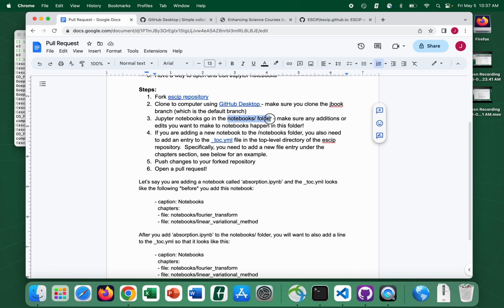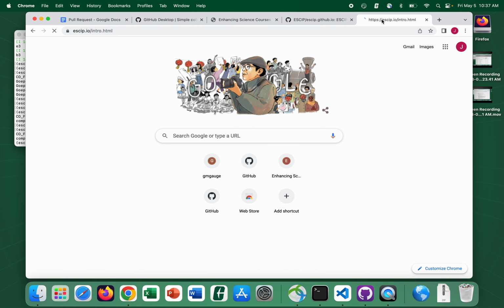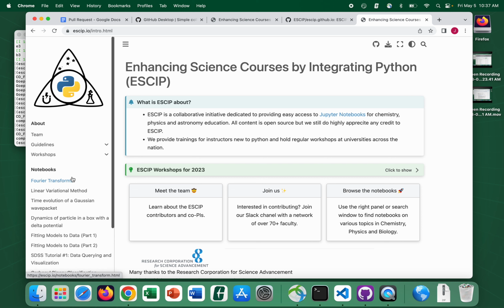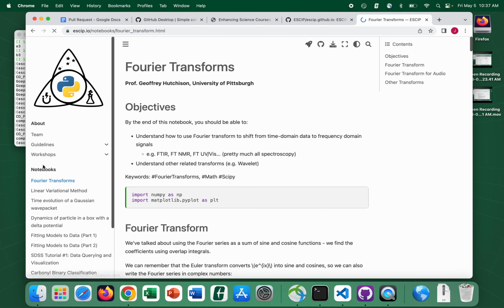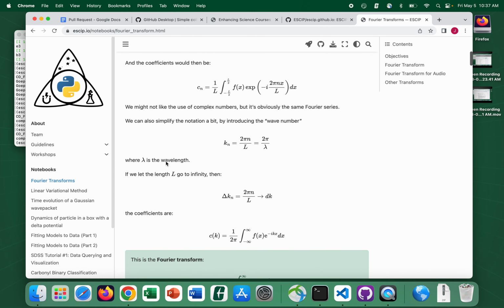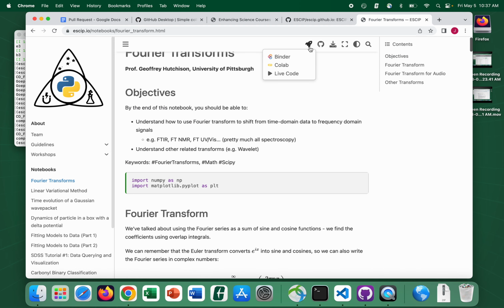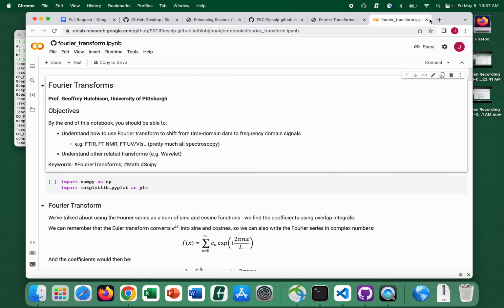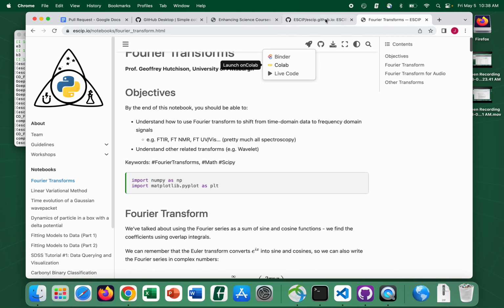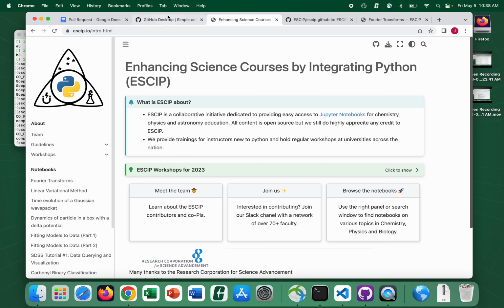All of the Jupyter notebooks that get rendered as the Jupyter book that ESCIP has go in this folder called Notebooks. Since I keep referring to the Jupyter book of ESCIP, what I mean is, when I go to the ESCIP webpage, this is a rendering of the repository in the form of a Jupyter book, and so the Jupyter book has different chapters, and the chapters are renderings of Jupyter notebooks that can be looked at in a static form or interacted with, for example, in Colab or Binder. So that's what I mean. I'm assuming that you want to add or edit one of these existing chapters.